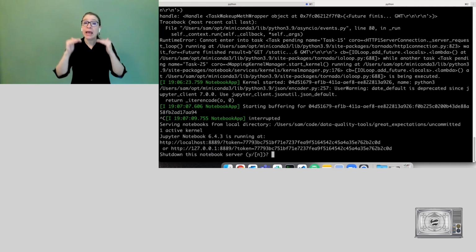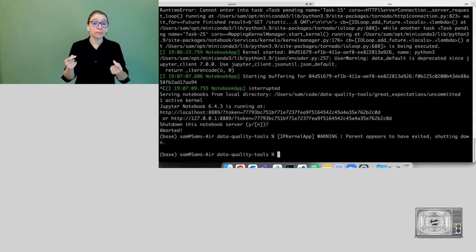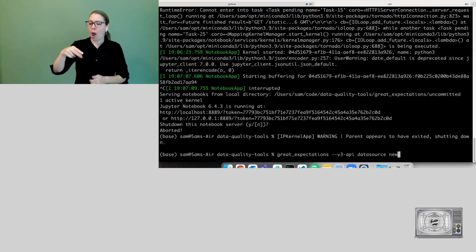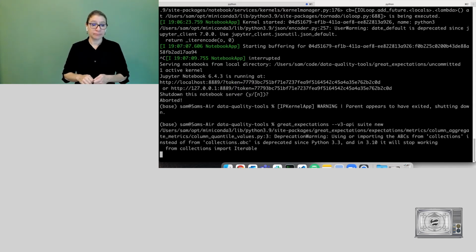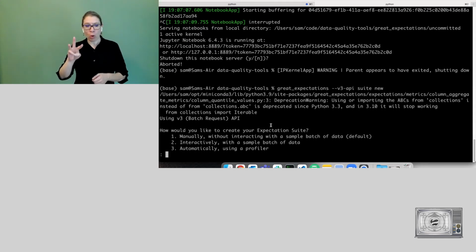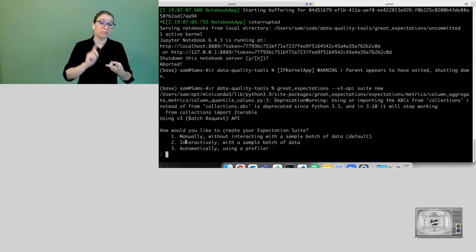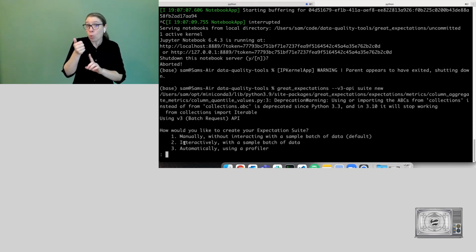Okay, so the next thing I'm going to do is create an expectation suite by profiling the January CSV file. In order to do that, I'm calling great_expectations suite new, and it gives me all these options. Do I want to create an expectation suite just manually? Do I want it interactively, where I get feedback from every expectation that I create? Or do I want to create it fully automatically using a profiler? So in this case, I'm going for 3.